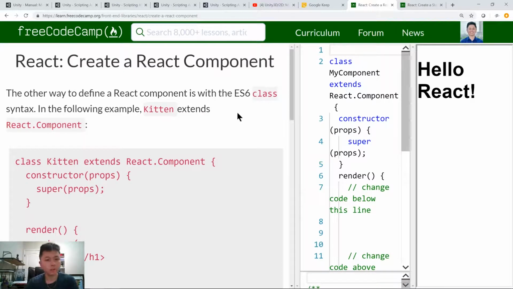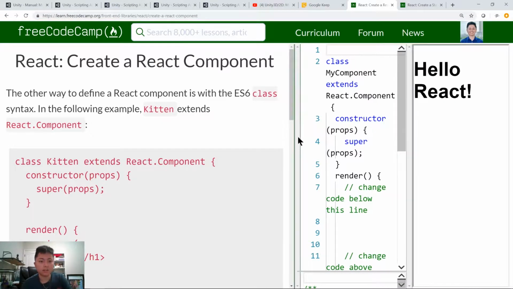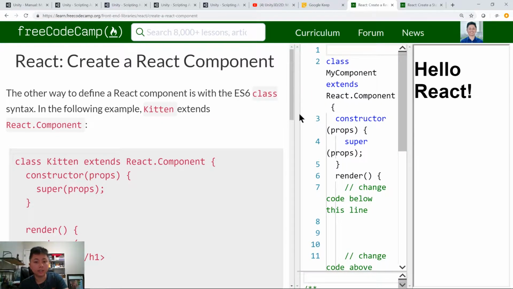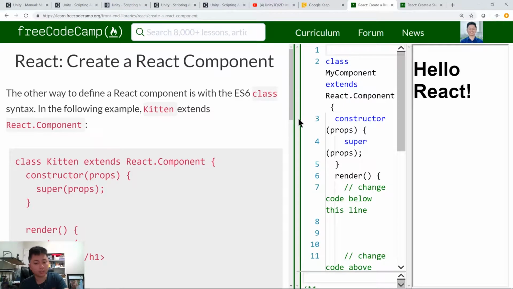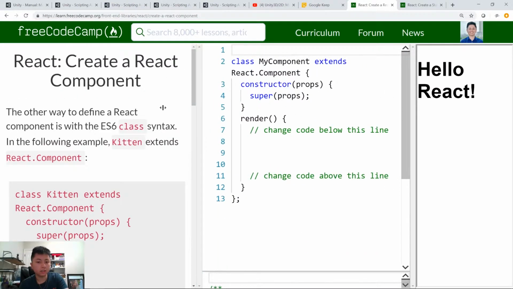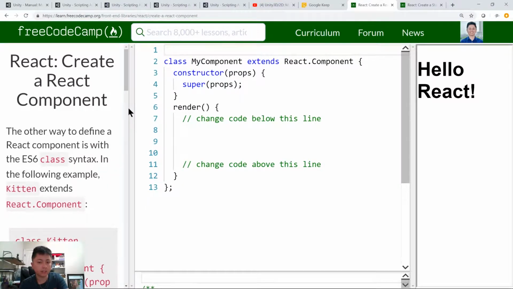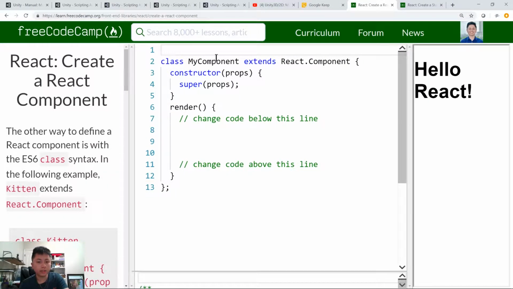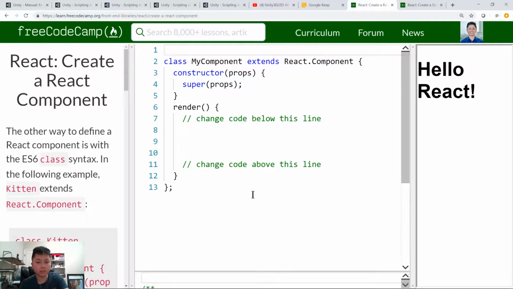Okay, so for this video, we're going to be creating a React component. And in the last video, we made a stateless React component. So this one's going to have some basic state. We're not really going to do anything with it, but just so you can understand it a little bit, we're going to be creating a class called myComponent, and it's going to extend a React component.